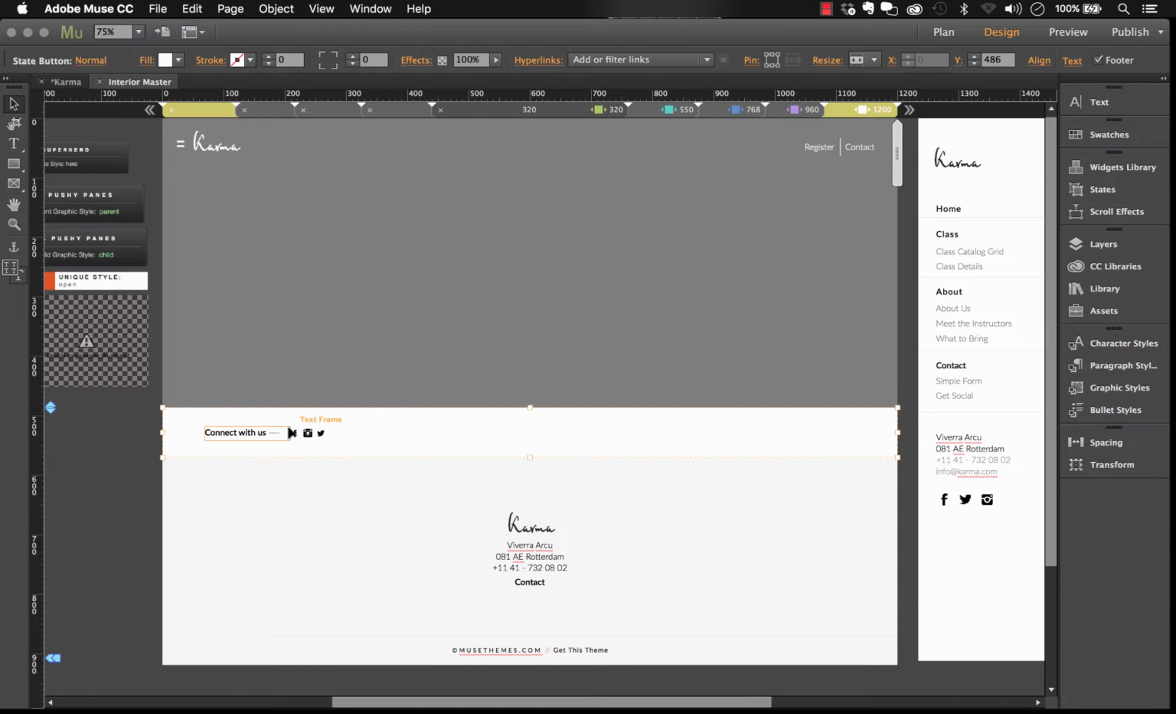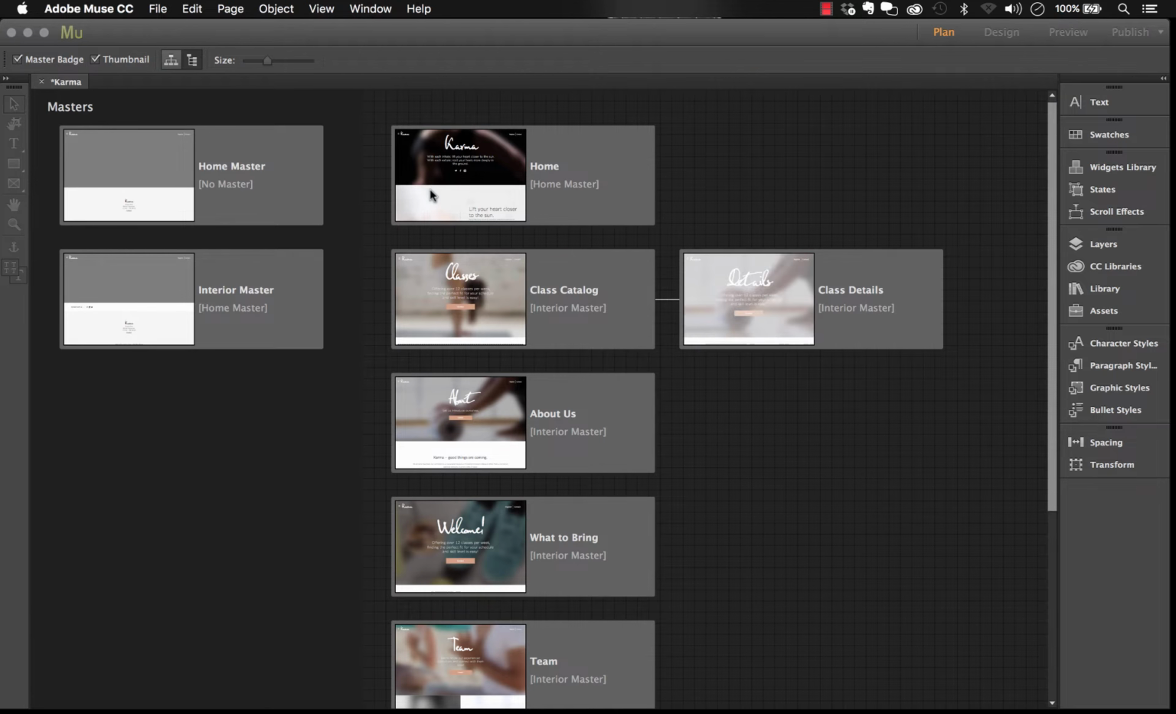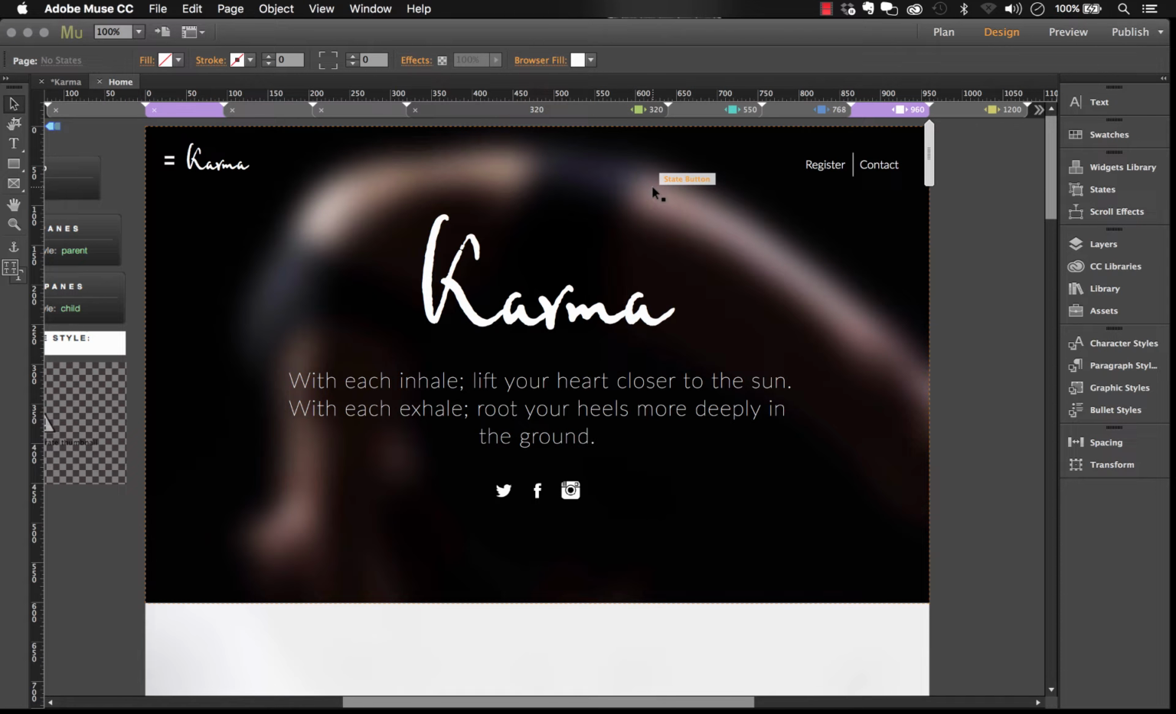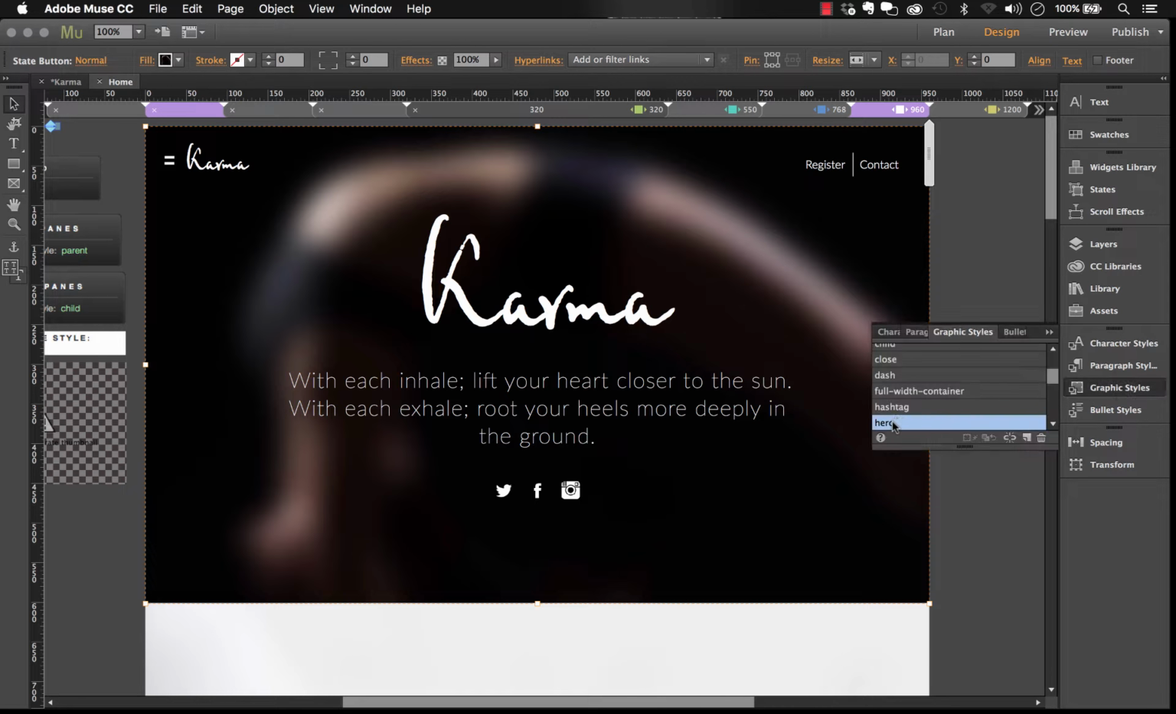But we've got kind of a different, unique Connect With Us bar on this page. So jumping into any of the interior pages, let's start with the home page. When we open up this page, you see now we can select this hero image here, and this is what Superhero is using, and it's got a graphic style applied of hero.